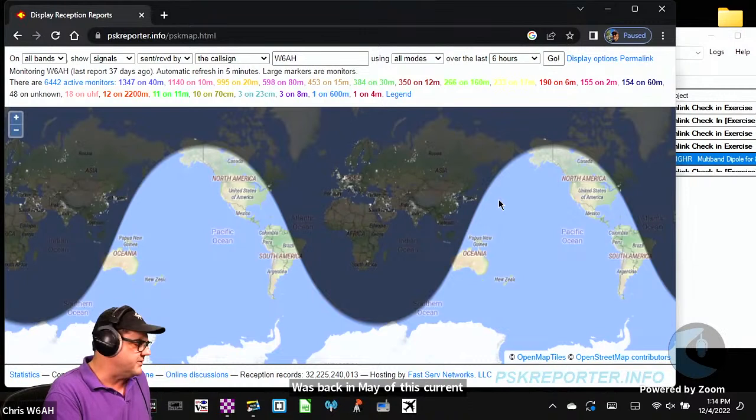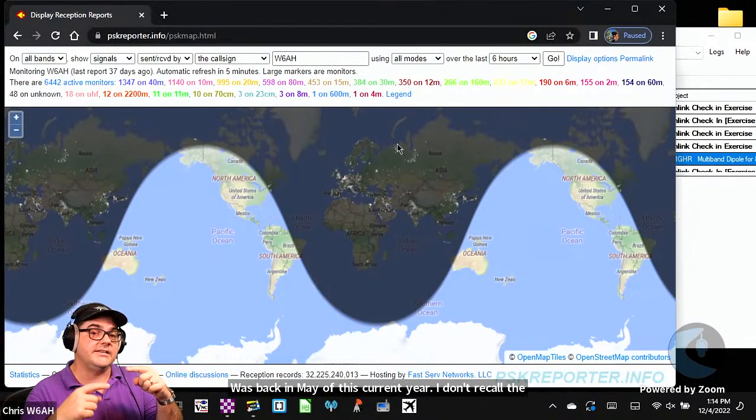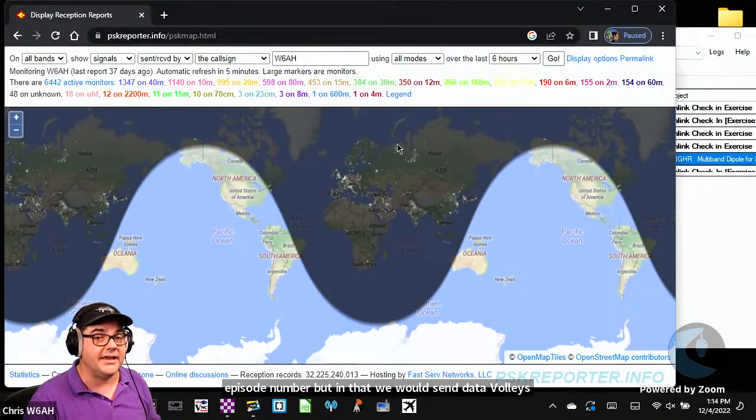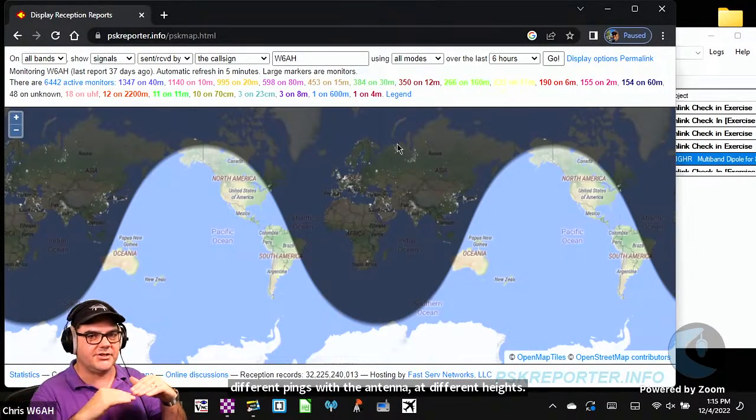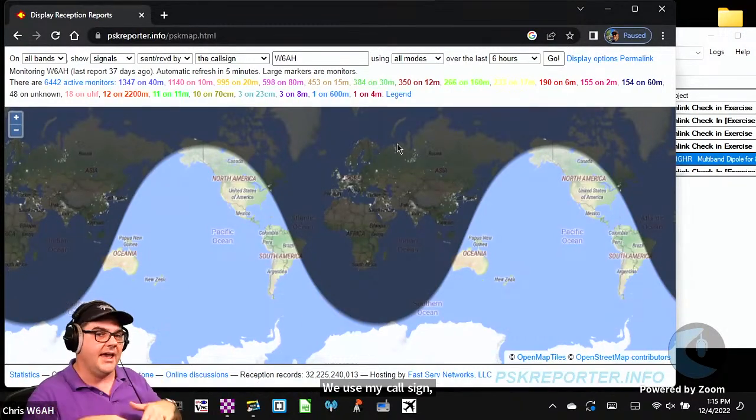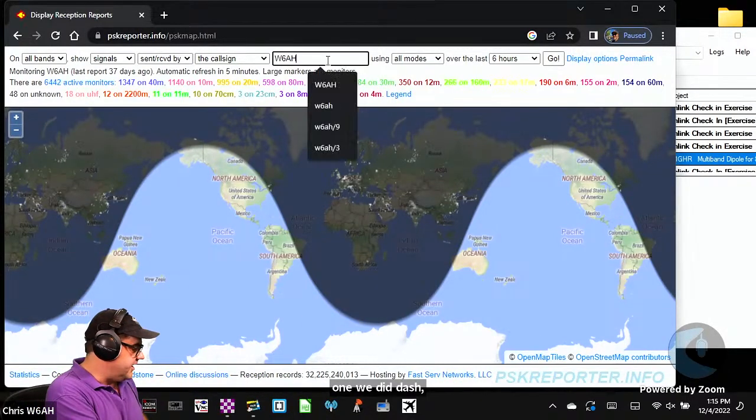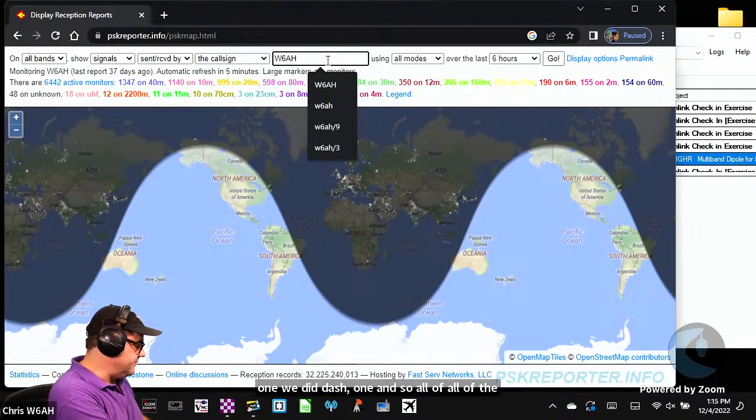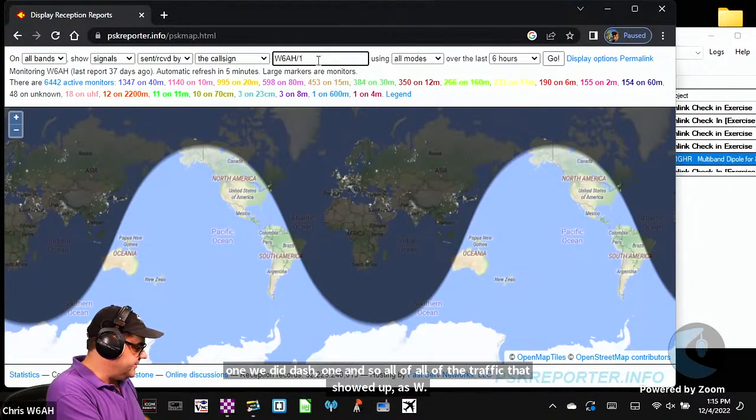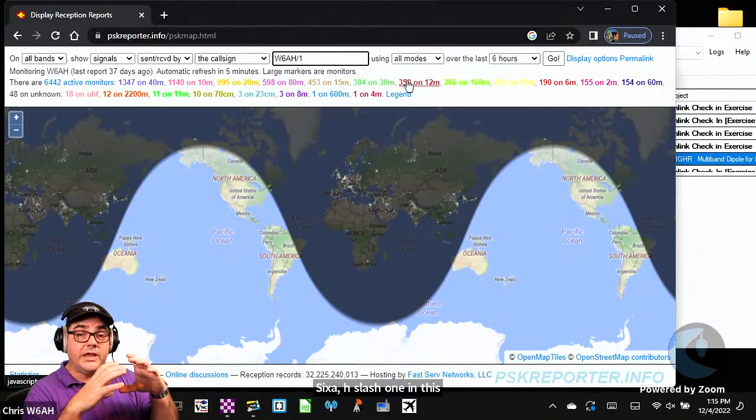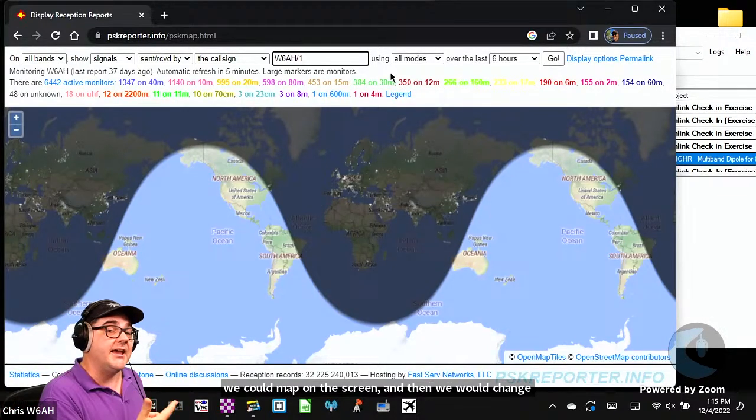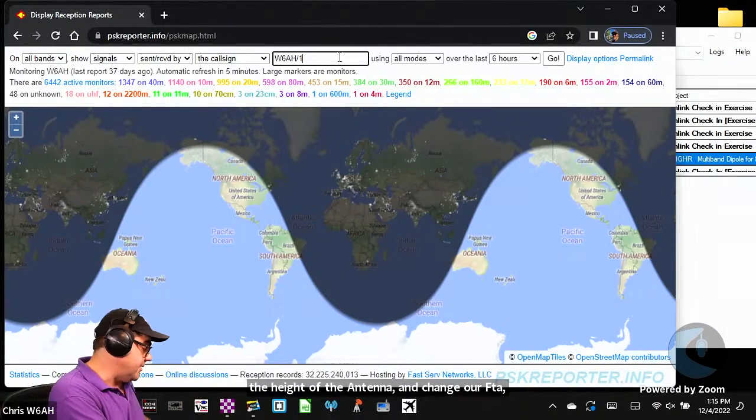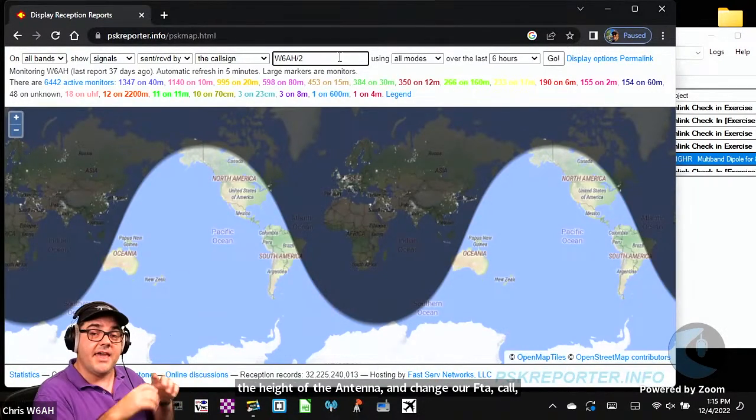I don't recall the episode number, but in that we would send different volleys, different pings using FT8. For each of those different pings with the antenna at different heights, we used my call sign W6AH, and for the first one, we did /1. All of the traffic that showed up as W6AH/1 in this case, we could map on the screen. Then we would change the height of the antenna and change our FT8 call sign to /2, come up here and do /2, and then it would map all of that.